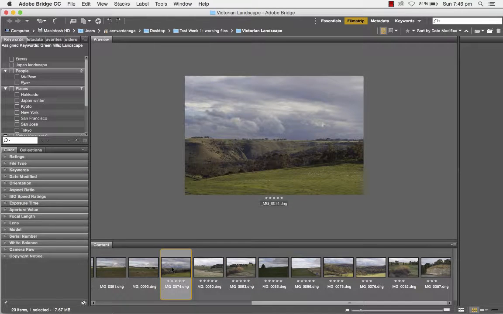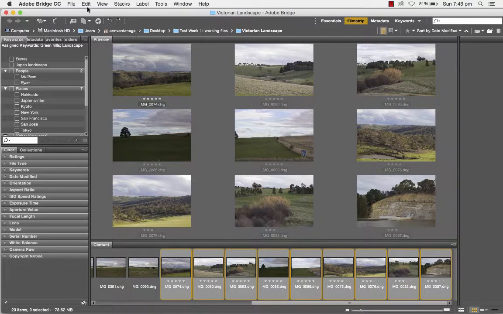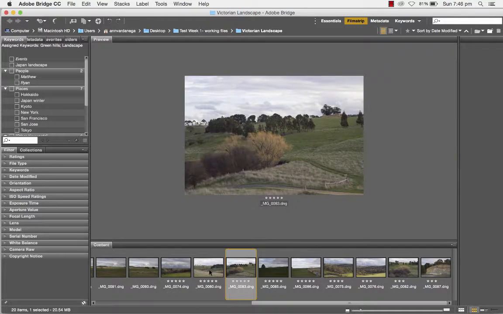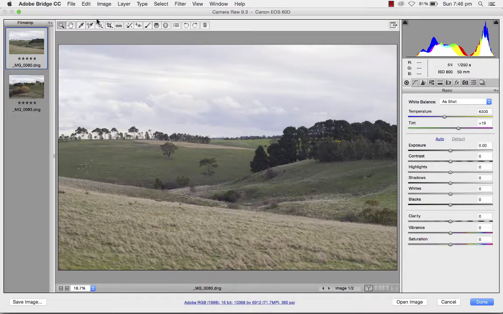Now I can open all these files up by selecting the first one, shift down, opening the last one, and that will open all of these 9 files. See, 9 selected. But I'm just going to open these two here. Open 2 files, so select those two, come up here, open in Camera Raw. There they are, opening in Camera Raw. So this is your interface.